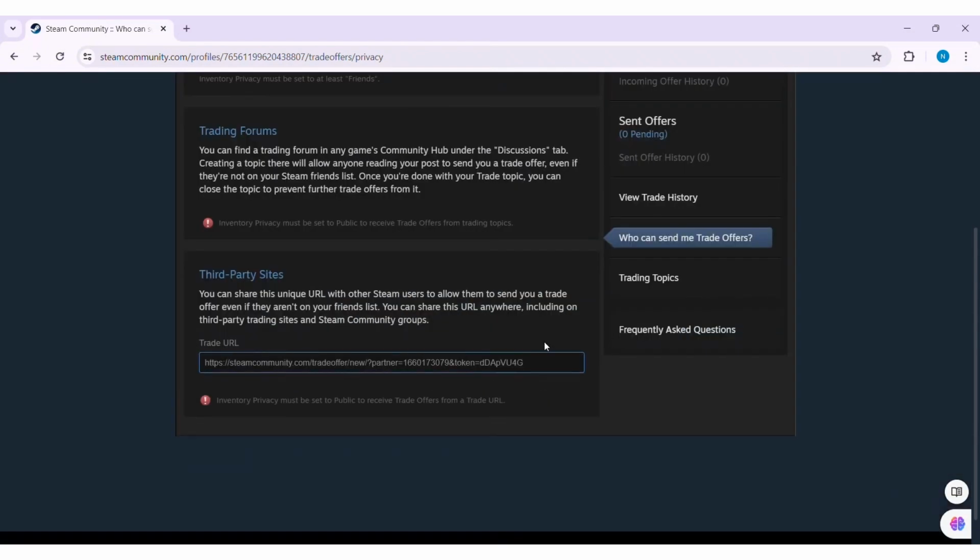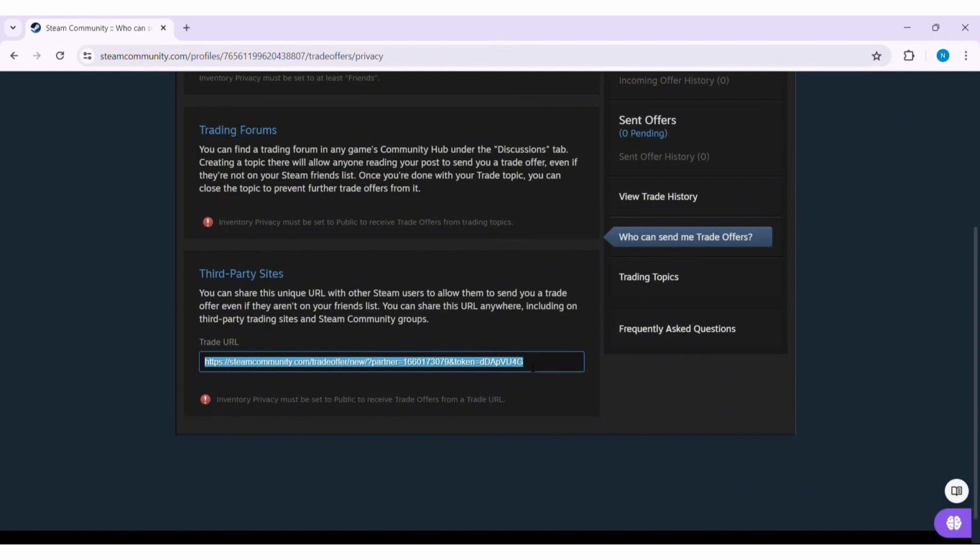With this, you will be able to create your new URL. Now you can copy the given URL and then share the URL with your friends or other people. With this, they will be able to view your Steam inventory and send trade requests. This is how we can create trade URL on Steam.